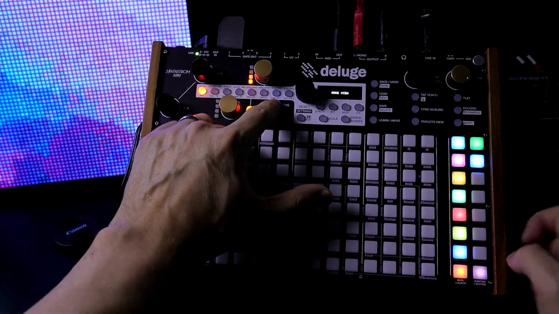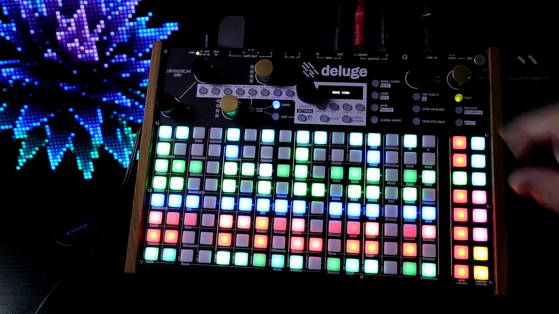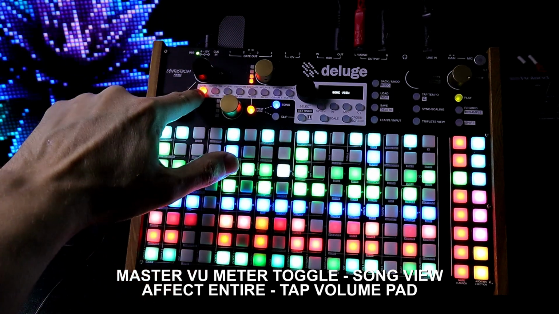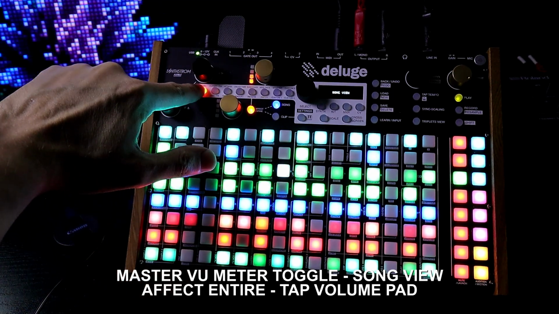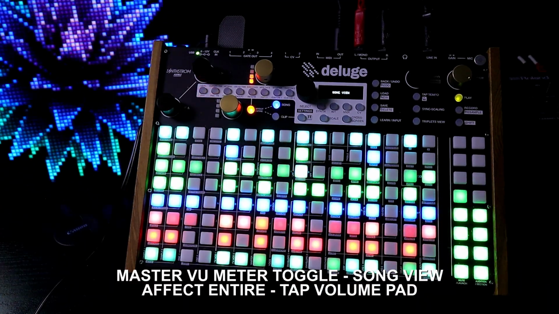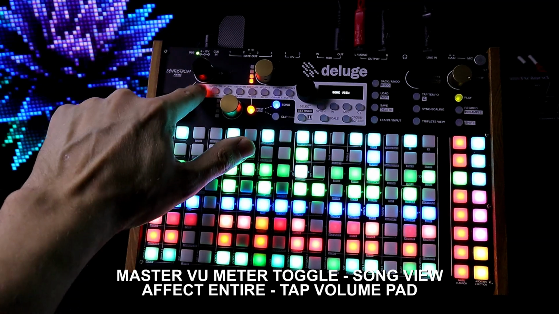Let's go back into rows. So hold down song, turn to rows. So if I press play now, let's press effect entire. Then I can press right here, the volume. If I press it again, it starts blinking. Now we have a VU meter. And disable it by pressing again.